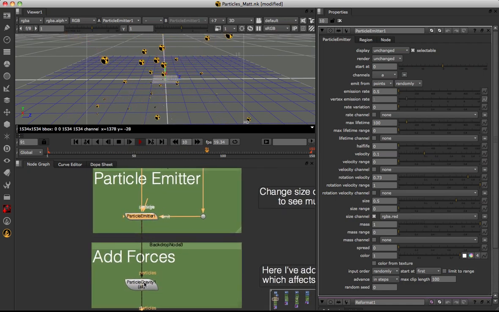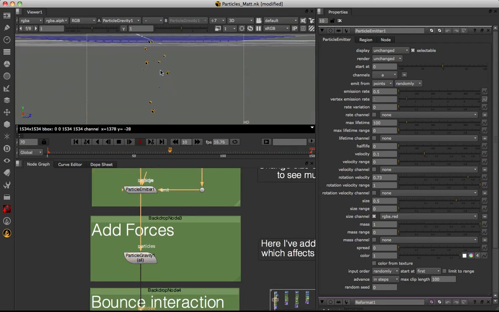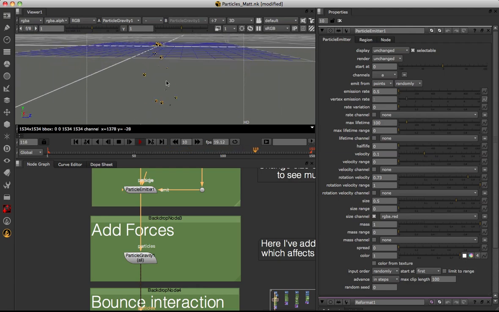Now once our emitter is set up, we're going to add in some particle forces. Now in this case, I'm going to add a particle gravity node. So if I take a look at that and hit view, straight away you can see these particles are now being affected by gravity.